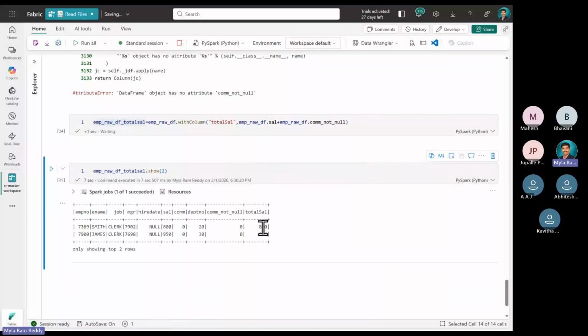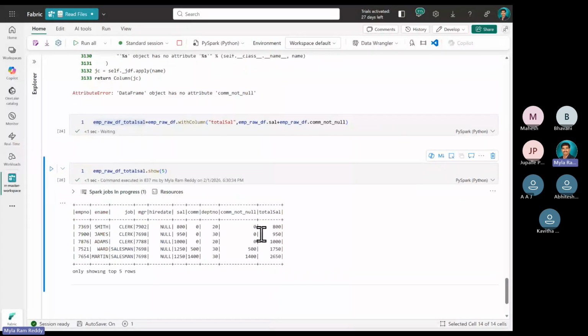Okay. Now we are seeing, this time it's coming properly. 800 plus 0 is 800. Let us observe the 5 records, so that at least in one record we have commission of some number. Now we have 1250 plus 500, that is giving 1750. Whenever this has nothing, we are getting 800. Okay, some kind of glitch.